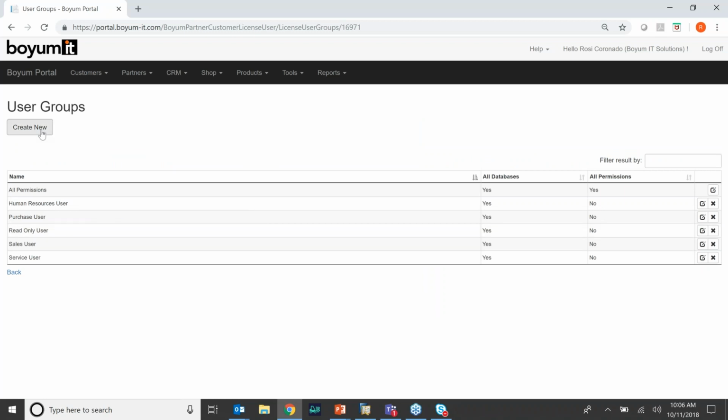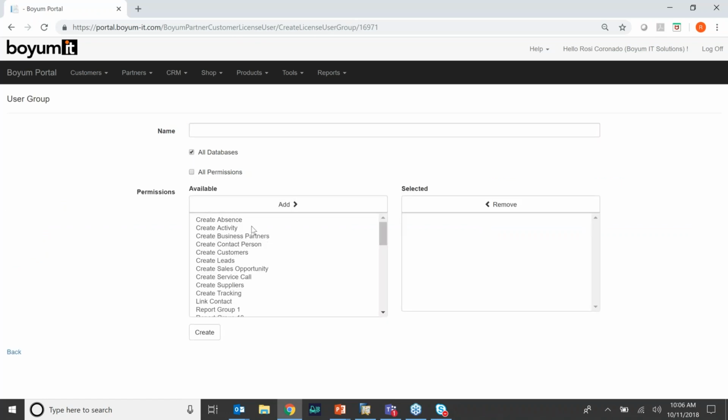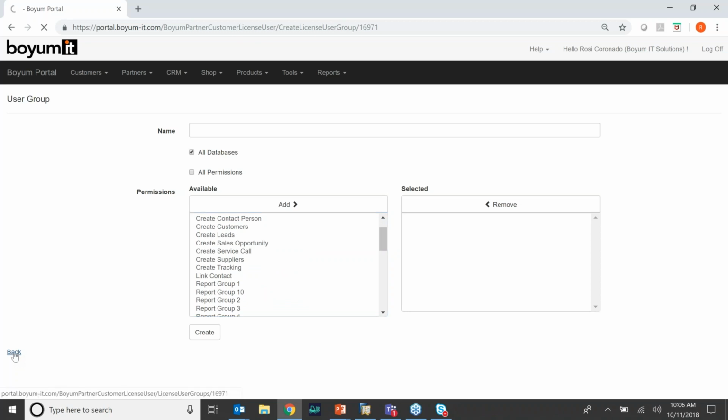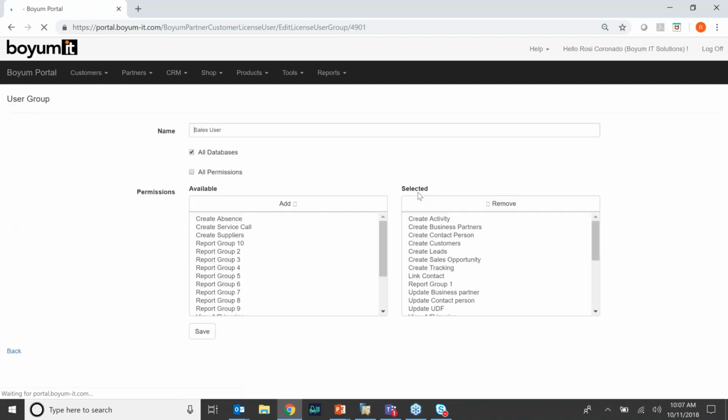To create a new user group, you just click here and give it a name. If you have all permission set, you don't have any other choices, but if I uncheck that, you see right here, you can decide what they can do. So I'm going to go back and pull up a different one, and I'm going to go into sales user, for example. So let's go into sales user.